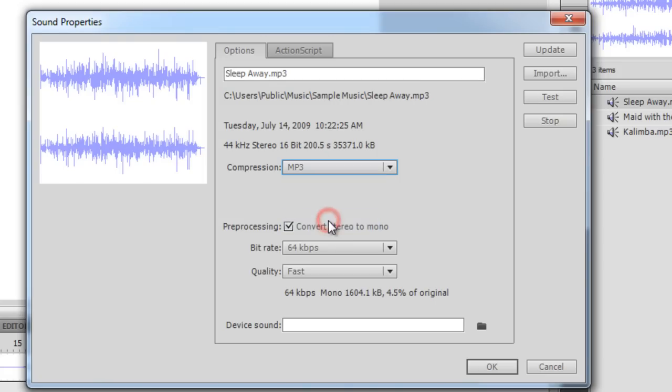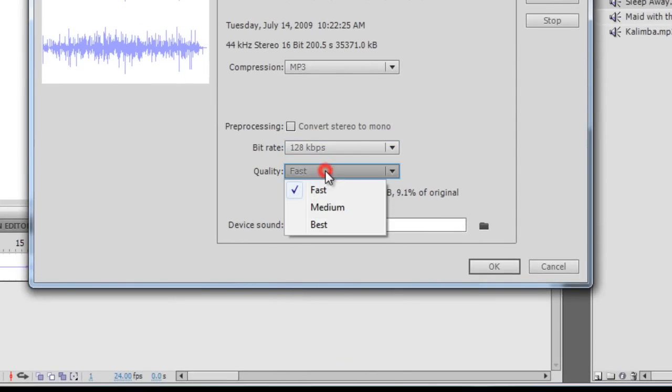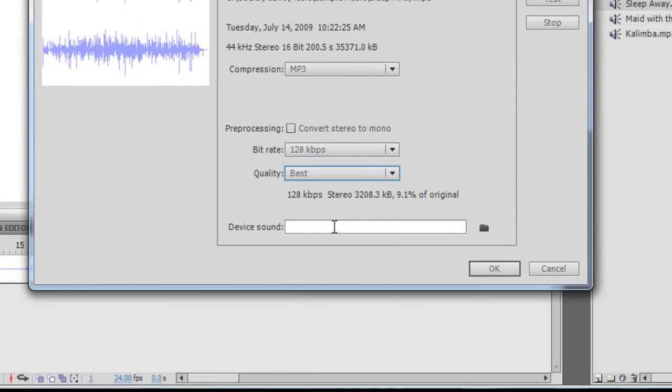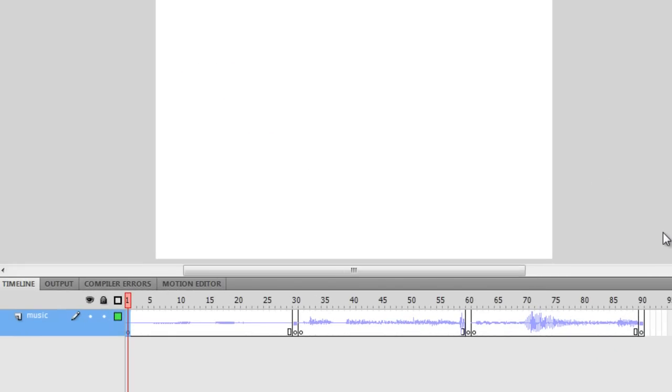I can change all that. I can go to MP3. Let me make sure that it's not converted from stereo to mono. I can change the bit rate to 128. I can change it from fast to medium or best, and in doing so, I can change the way the sound plays. I can alter the quality. After making all the necessary changes, I can hit the update button and test the new sound quality. Right, guys, let me say okay. So you can alter the sound quality. Flash automatically drops the quality for you to shrink the file size.